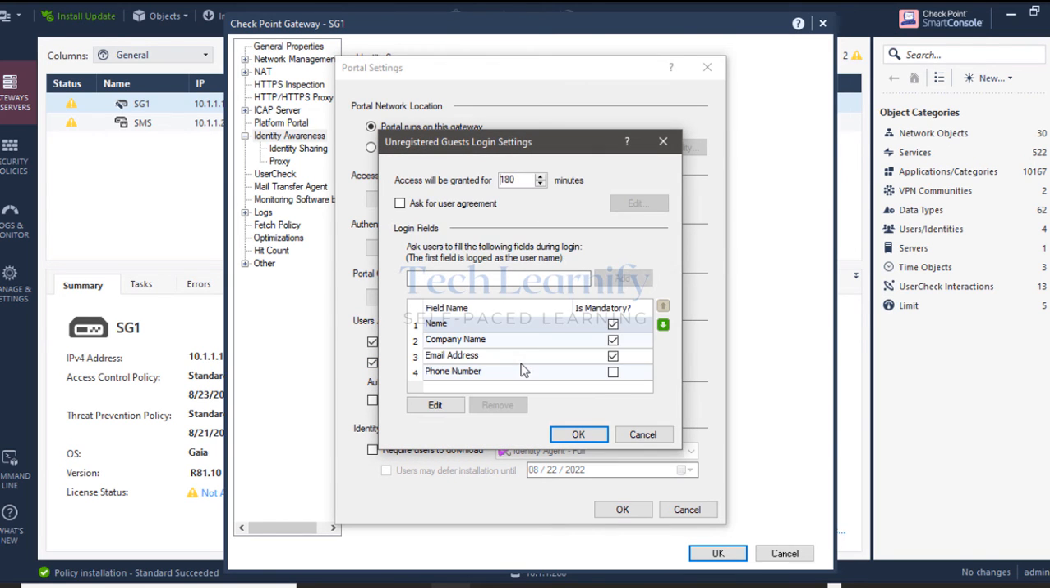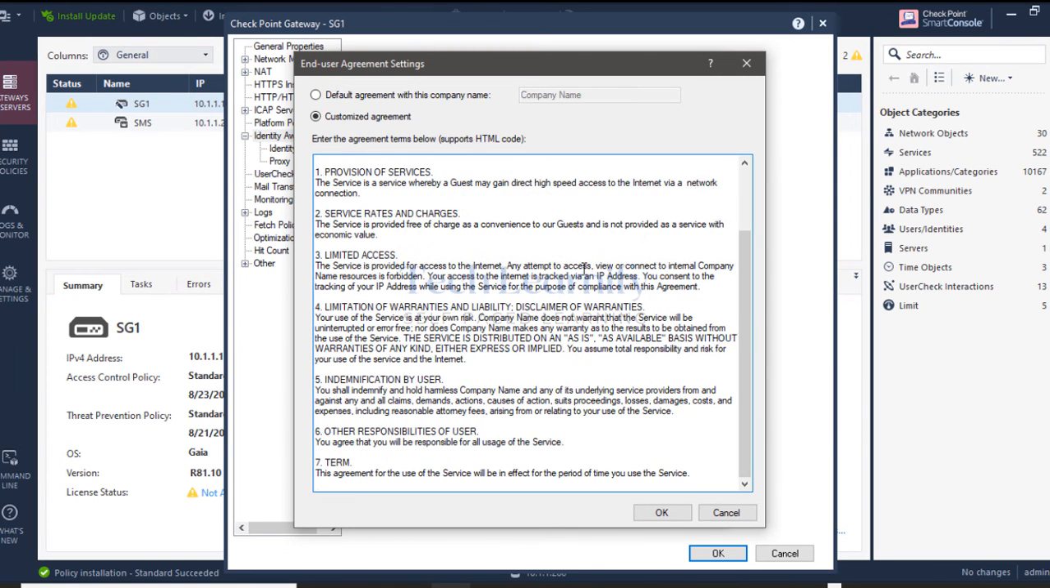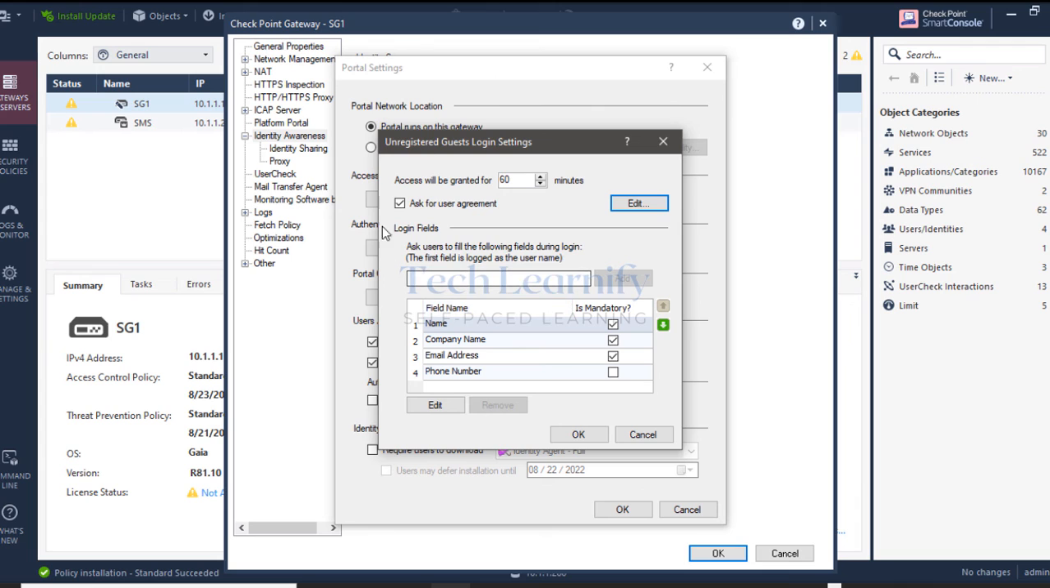So if you want, then yes, you can do that also. You can ask for guest users, meaning users whose accounts are not created on the AD server. You can also grant them access for 60 minutes maybe. Ask for user agreement. You can customize this agreement, let's say Nettech Internet Access Agreement, whatever agreement you want.